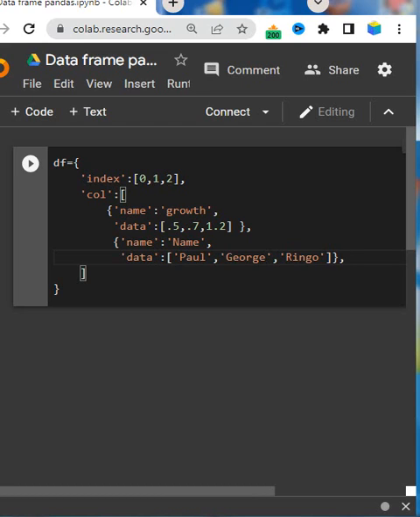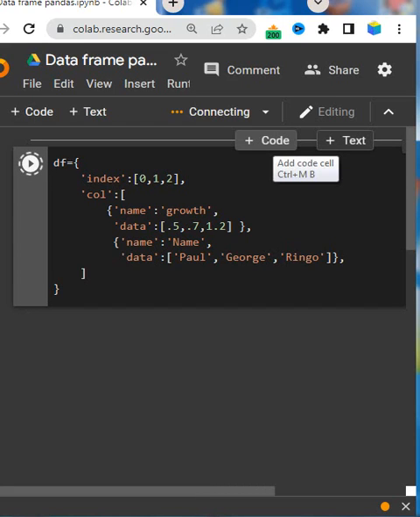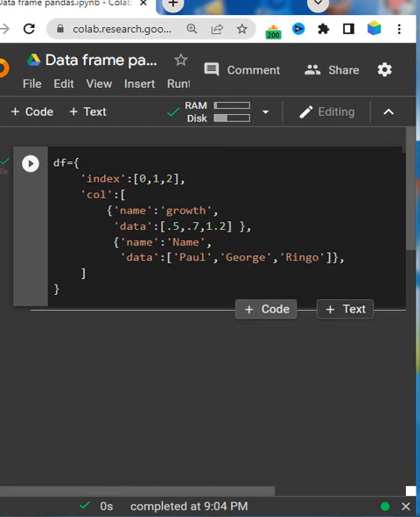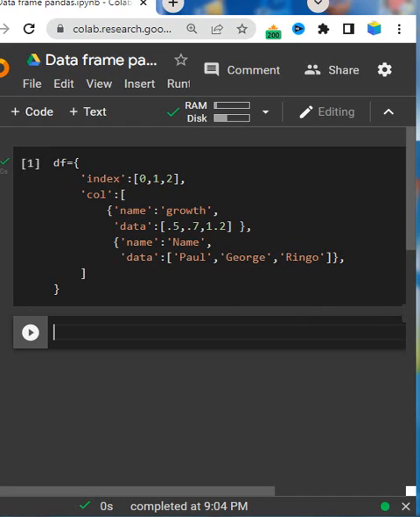So I have created data that looks like this, and I want to see it. One more thing: if I am creating data, I have to store it somewhere. So let's see first, and then try to solve this one. I hope this is clear. So I have created this data.